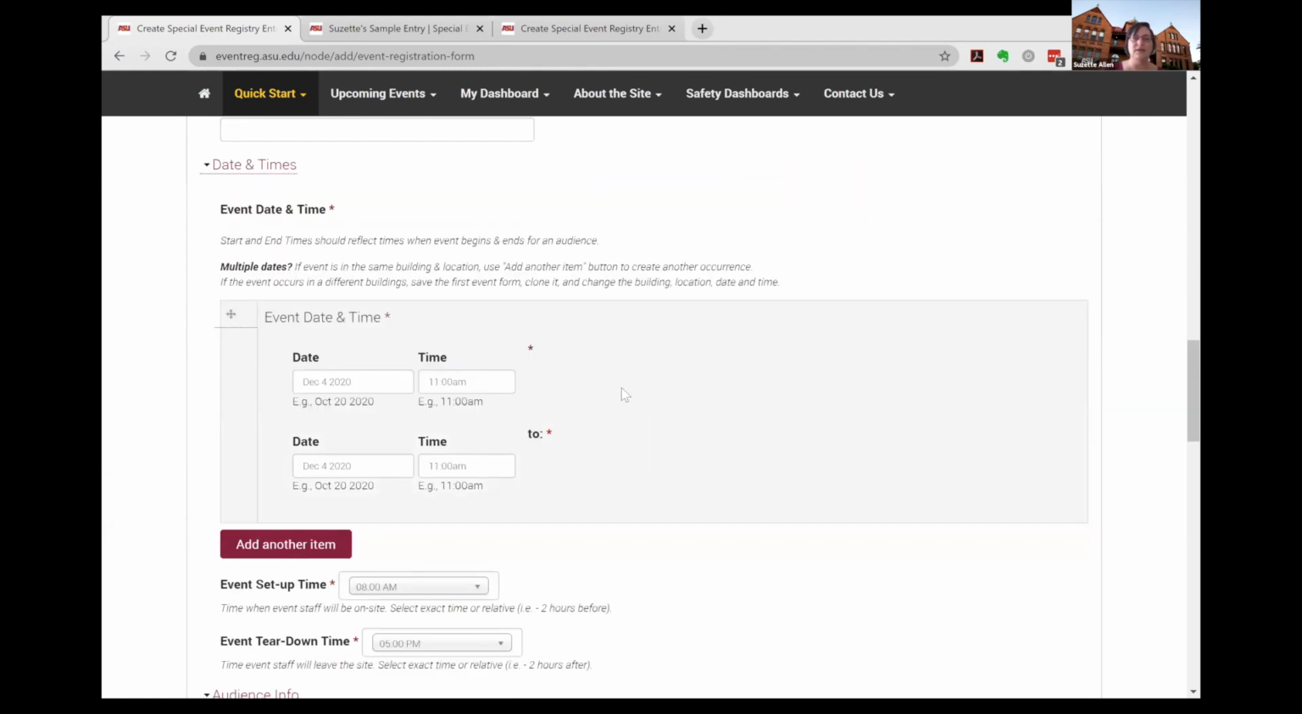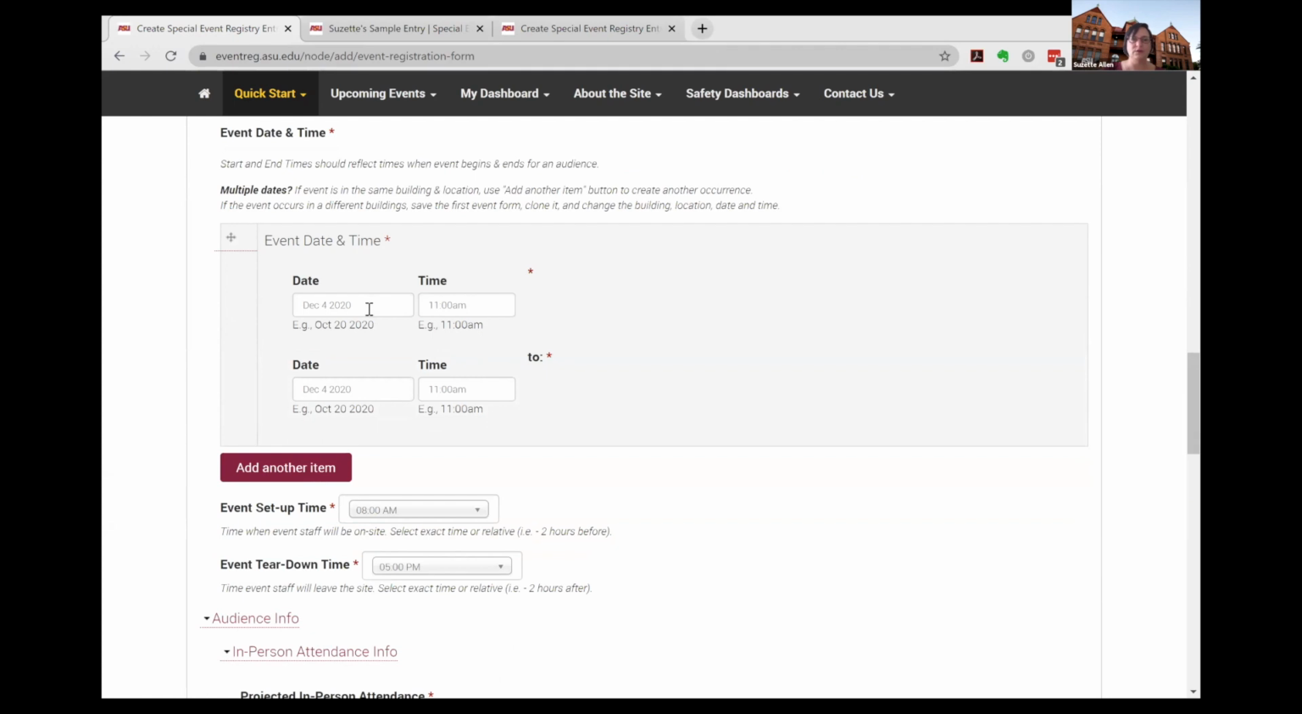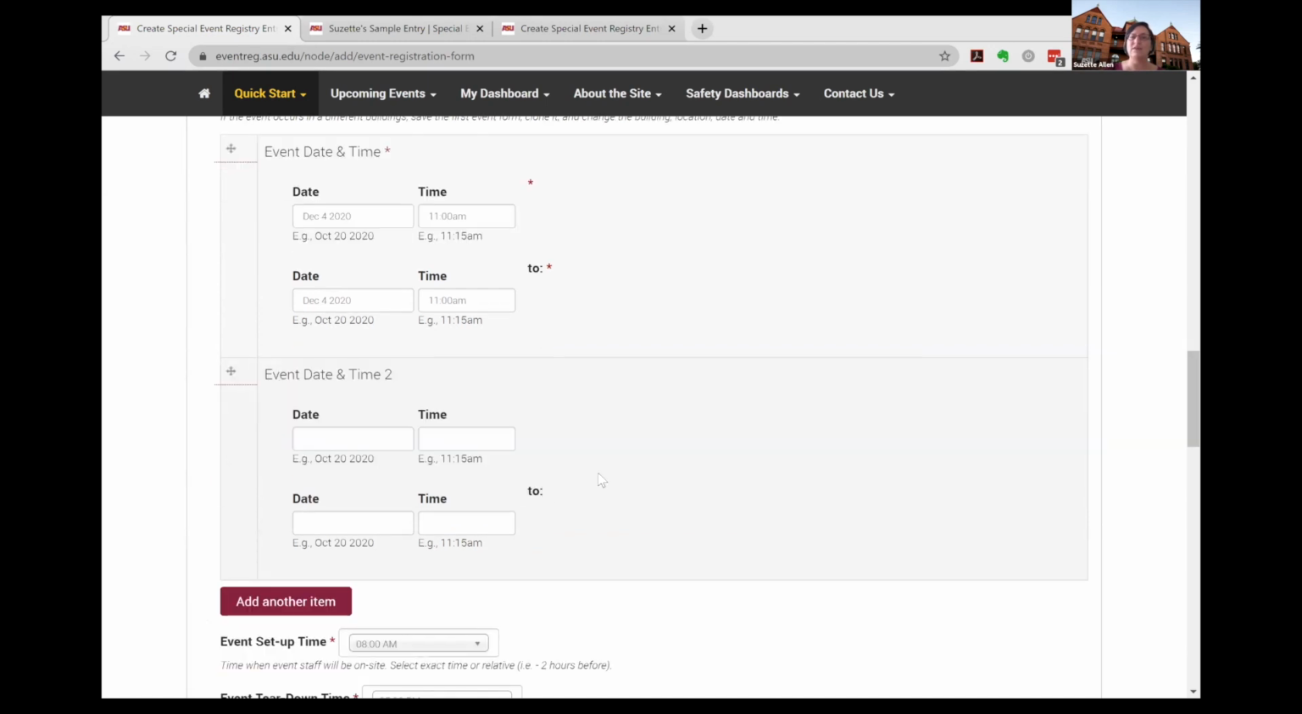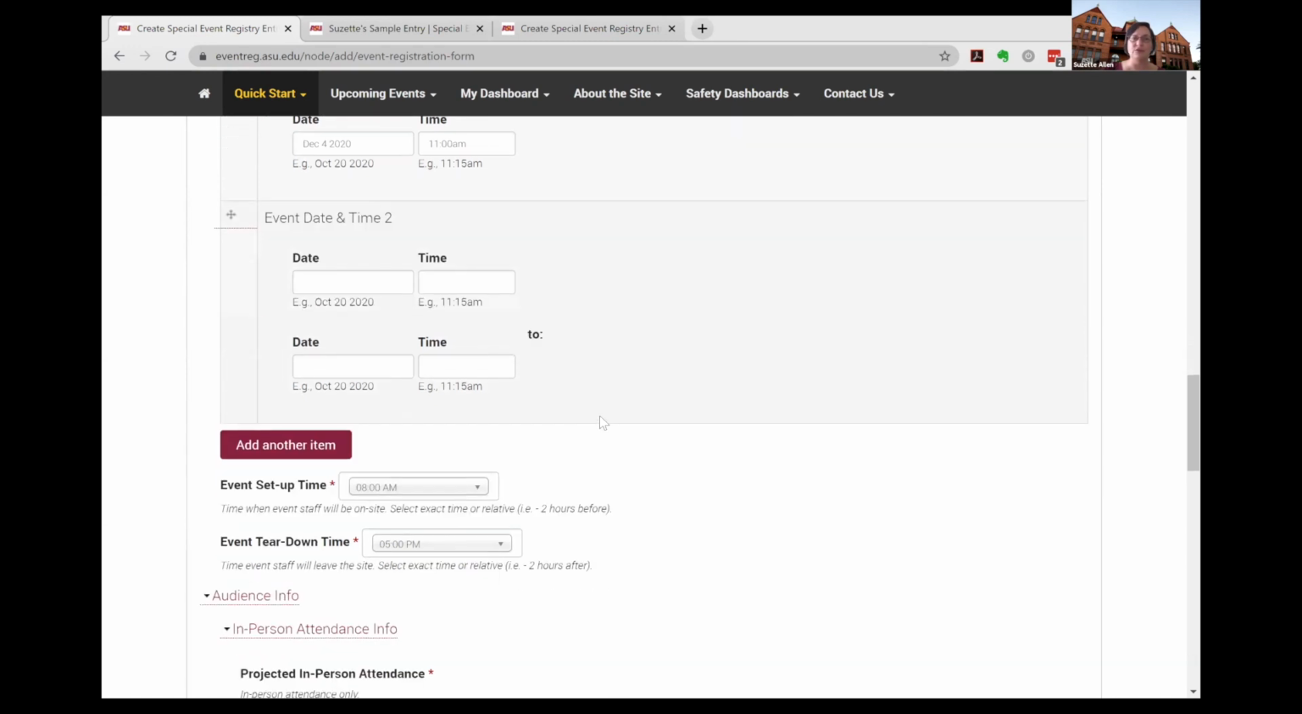Dates and times. This gives you an option to do your start date and your end date, which will include if it's a multi-day event. If you have the same event, but it's on different days, you can add another item here and it will allow you to add another date. Therefore, if you're doing the same event, you can enter in multiple dates instead of having to clone or start over and do the event registry again for each individual date.